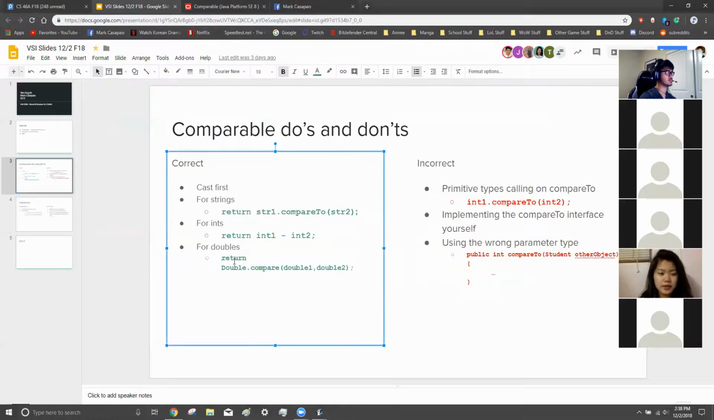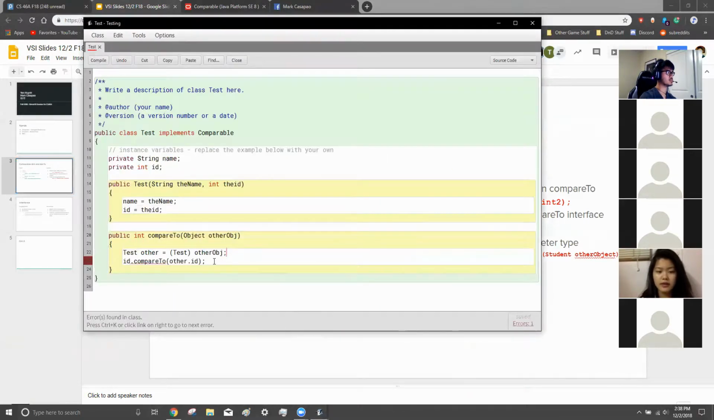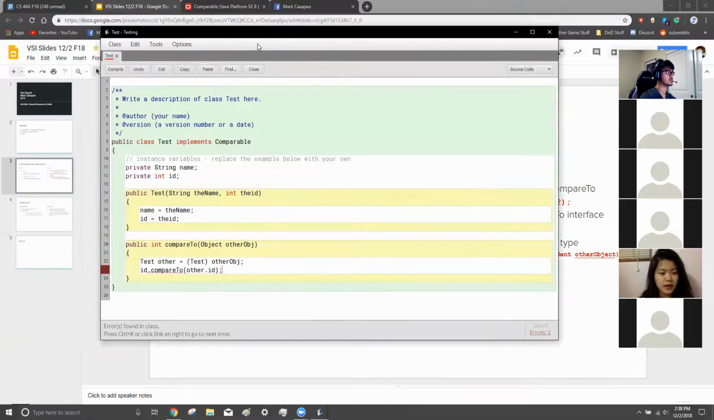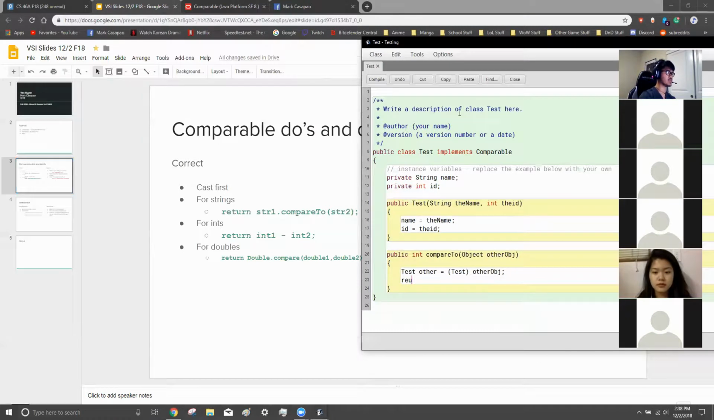And with int, the correct way is that we can use subtraction. In this case, n1 minus n2, so we can change it up to here with the ID number. So pretty much instead of saying integer 1 dot compare integer 2, what I should be saying is return integer 1, which in this case is ID, minus other dot ID, because these are both integers, and that would work fine.